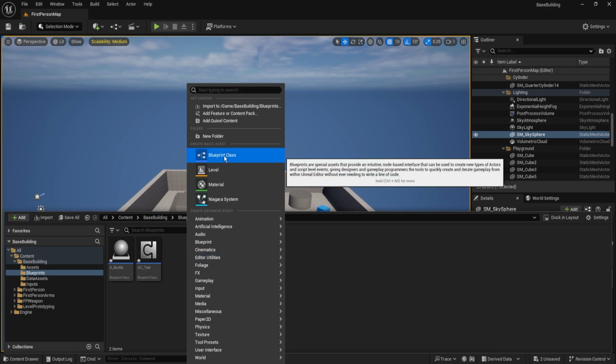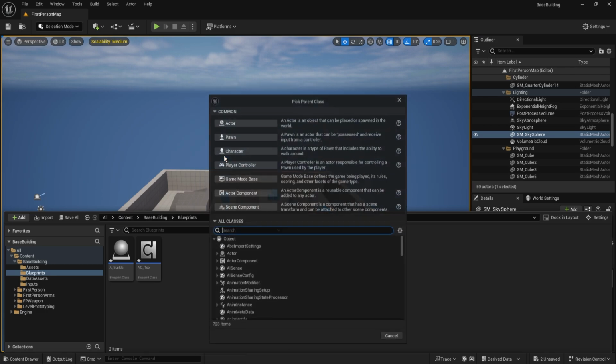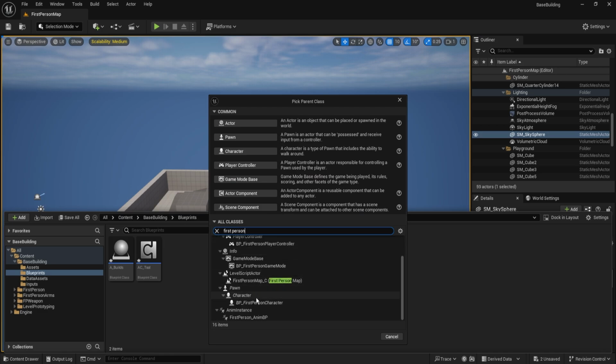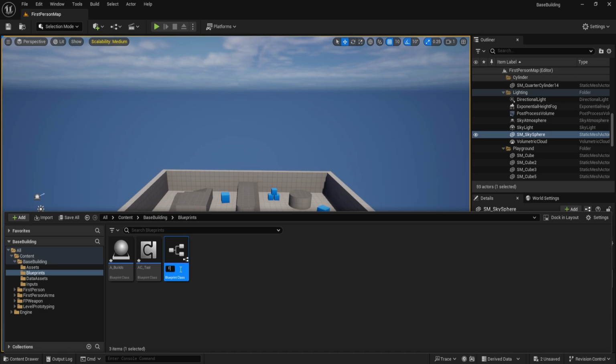We need to get a character we can use. Now we could use the first person, but it's a better practice to just use a child of the first person here. So we're going to look for first person character. So this one right here. Open it, and we're going to call this FPS builder, we'll call it.